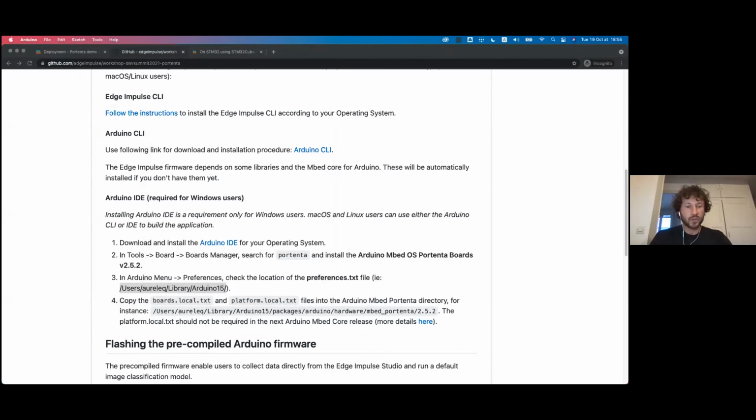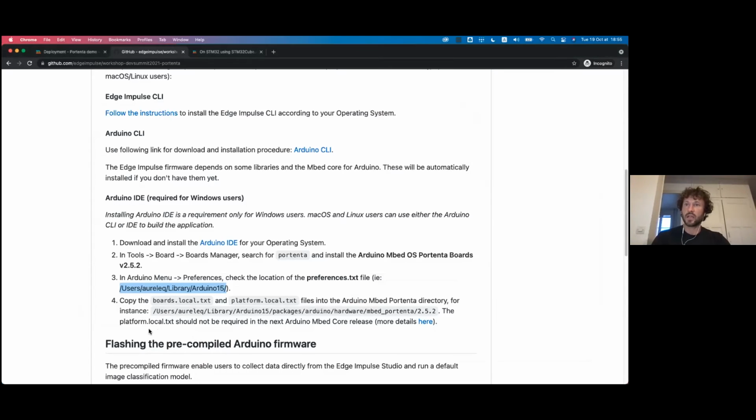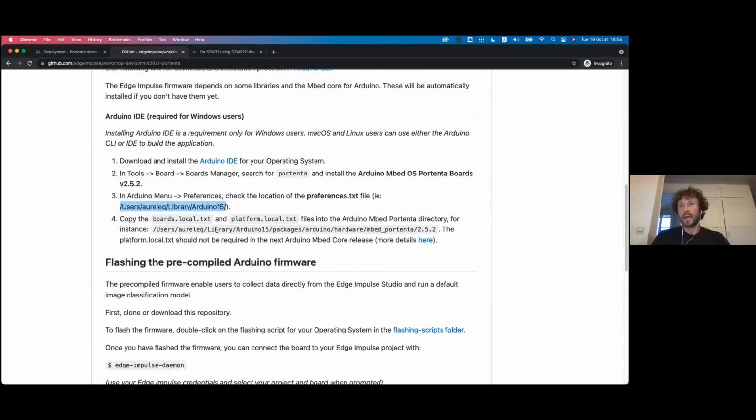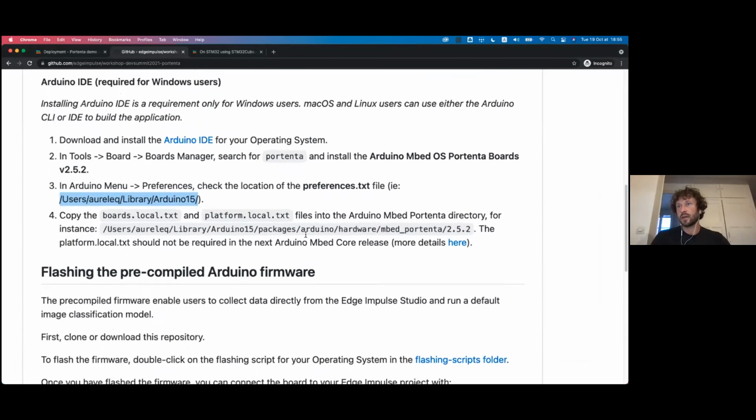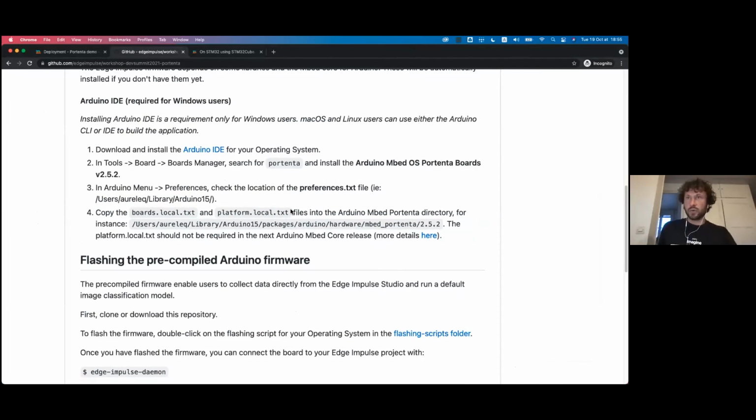Then you can open this directory in your file explorer and look for the Arduino hardware embed Portenta 252, which is the version of embed that is being used for the firmware. It is in this directory that you need to copy the 2 files. And then from there, you will be able to compile the firmware using the IDE. So it's not only for Windows, but also for macOS and Linux users.